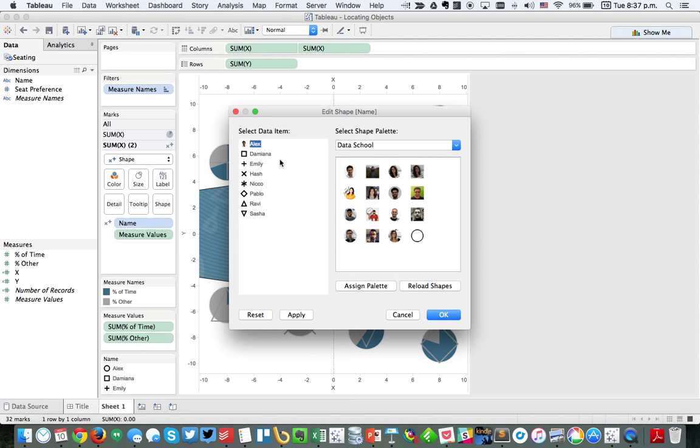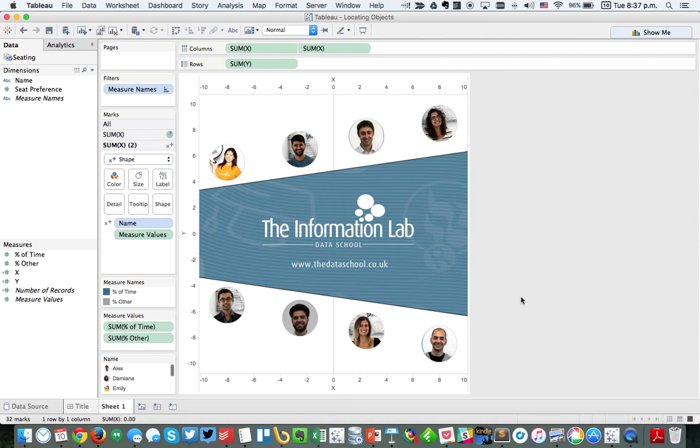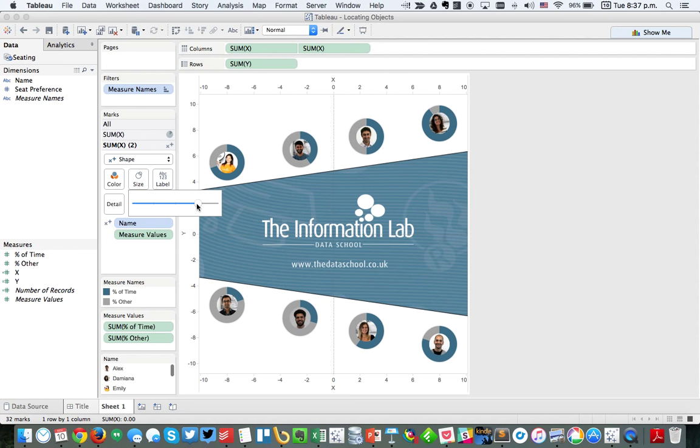All right, so then I go down to my shape shelf, go to my Data School here, and I'm just going to start assigning the circles. So Alex, Damiana, Emily, Hash, Nico, Pablo, Ravi, and Sasha. Hit OK. And it looks like maybe I need to make them a little bit smaller so they're inside the donuts. All right, so that is pretty cool.